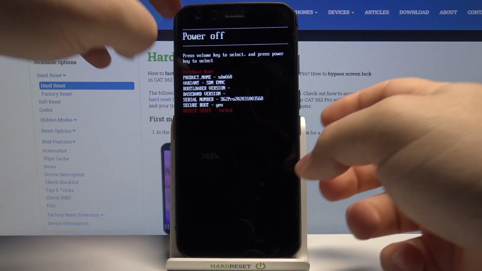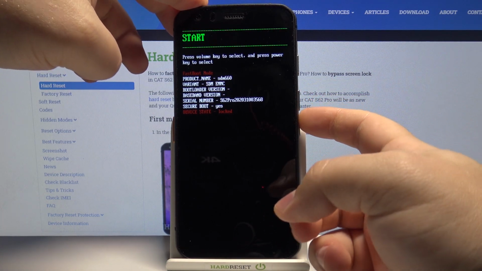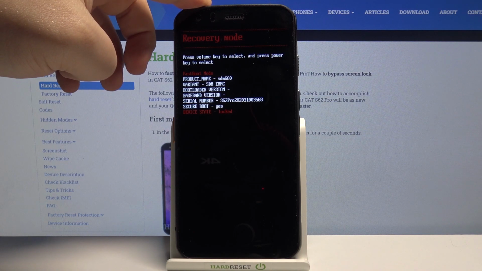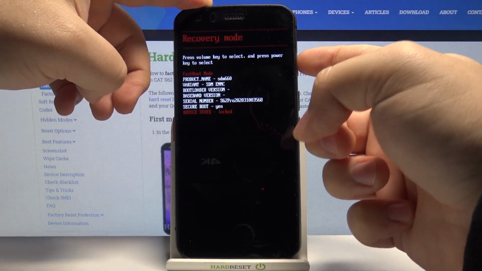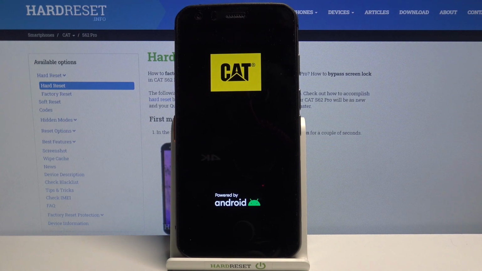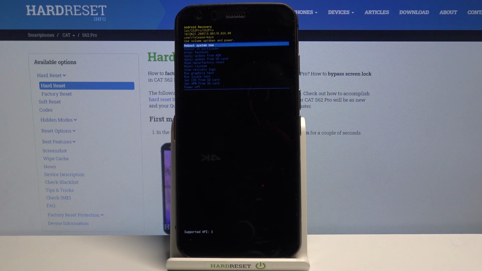Here we can use the volume down and volume up buttons to scroll through the options. Find the option called recovery mode and press the power button to confirm. And we enter the recovery menu.